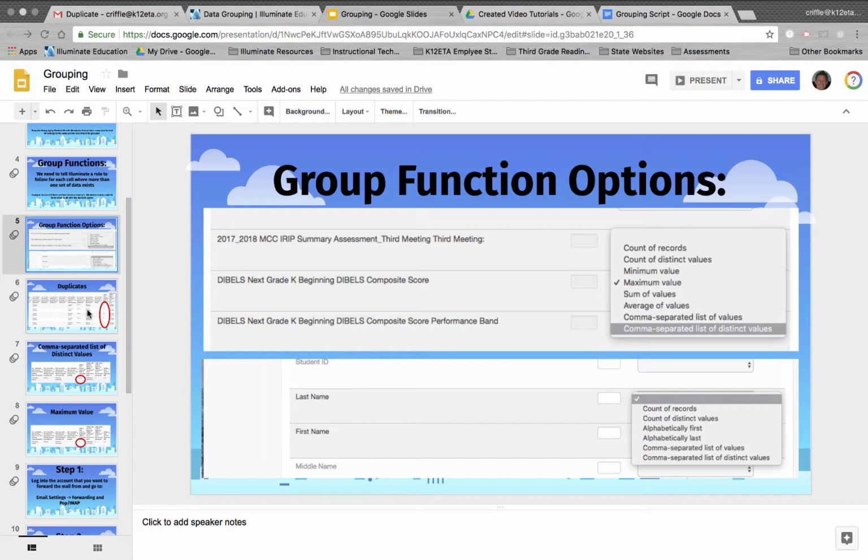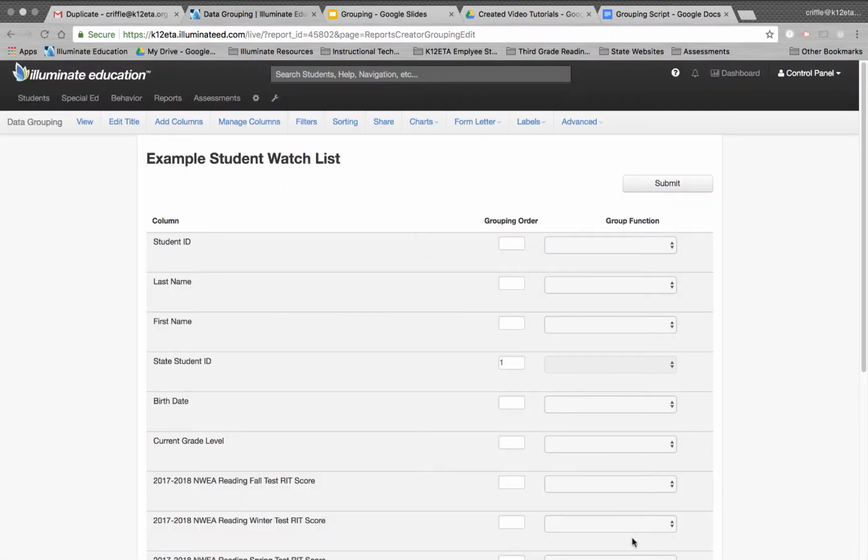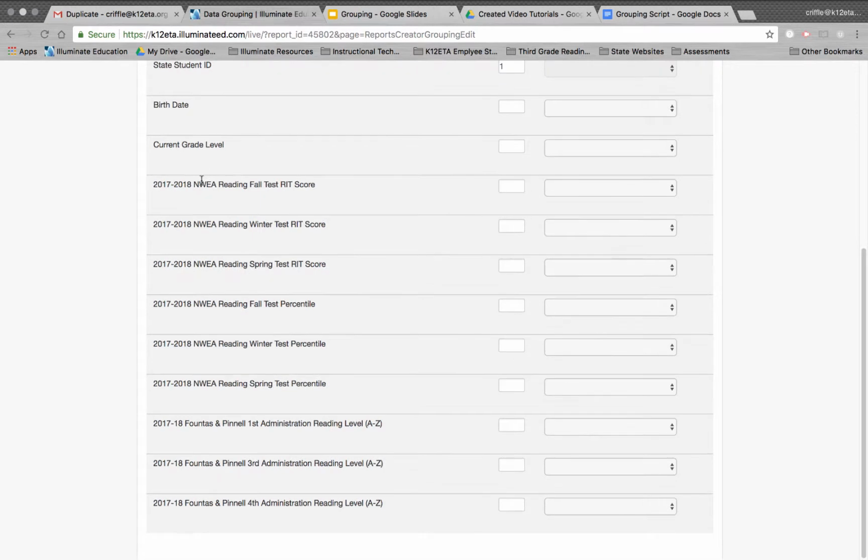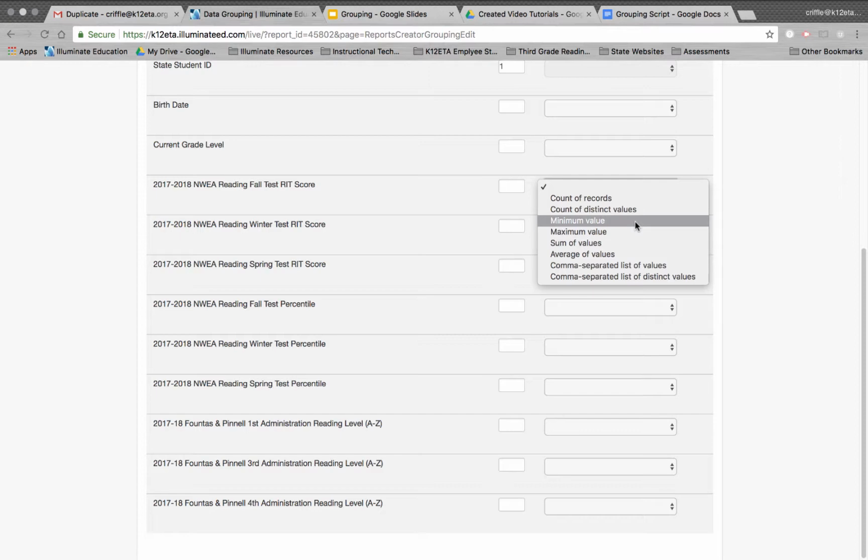You also need to make sure that when you're creating grouping functions, or when you're telling Illuminate to start grouping, you have to, for every single column, tell Illuminate what rule to follow if there are multiple sets of data for the same spot. So you'll have to go through for every one of them and choose a grouping function. If it's something that you know doesn't work for a calculation or a performance band, comma-separated list of distinct values is probably the easiest option to choose. But if you have a calculation on it, or if you have a performance band set for it, you'll need to choose between maximum or minimum.